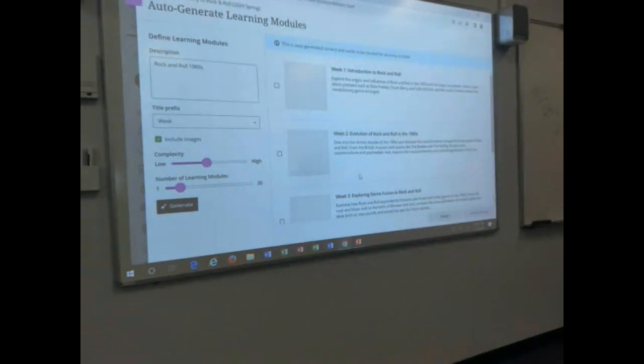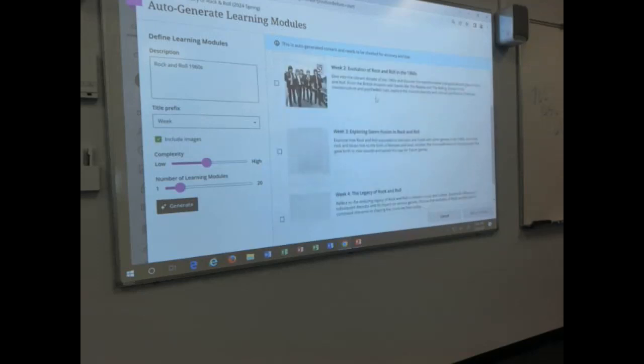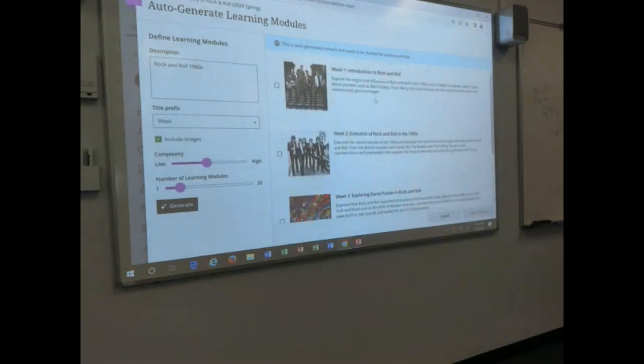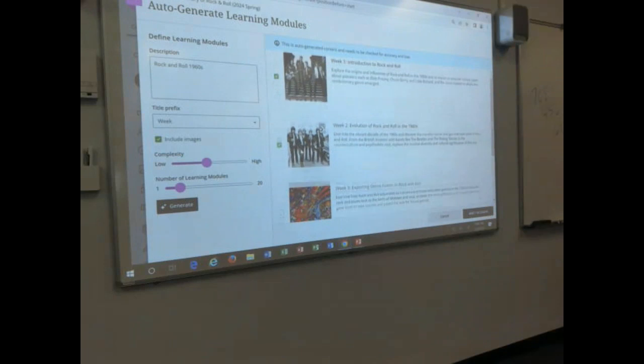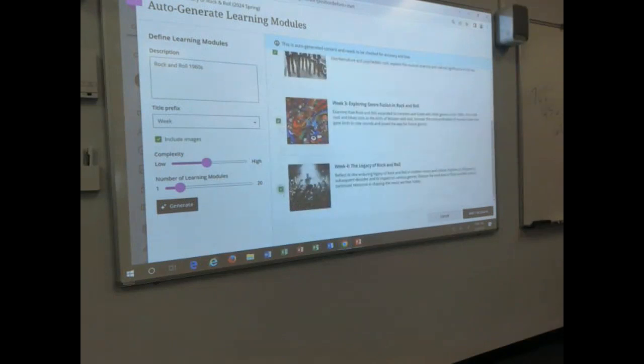And it's doing it. Now it's not only giving you the weeks, but it's also trying to look for those images as well. See that? So let's just use those so you can see what it looks like. And I'm going to add this.